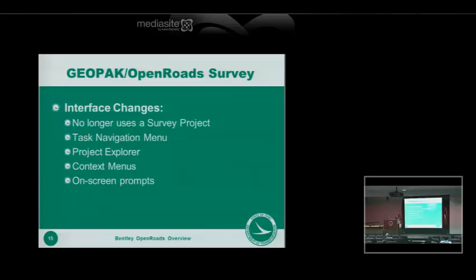Okay, so interface changes. There's no longer a survey project. So that survey dialog where you create your survey project and put in your user, and you've got all those preferences to set up. You don't have that anymore. The tools are embedded in the task navigation menu. I mentioned that, and it uses Project Explorer. So I briefly had those up just to say, hey, these two things are here. I've got them docked on each side, and that's how you're going to access the tools.